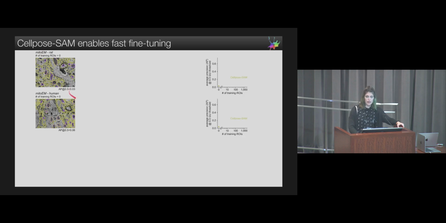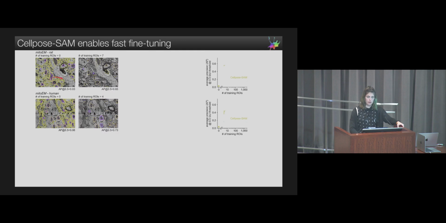We can quantify that as this average precision as a function of the number of training ROIs. So we're at 0 here because we didn't train on any of this data. And then we can take some annotations from the rat EM and from the human EM. We train a model on each of these: one model for mito-EM rat and one model for mito-EM human.